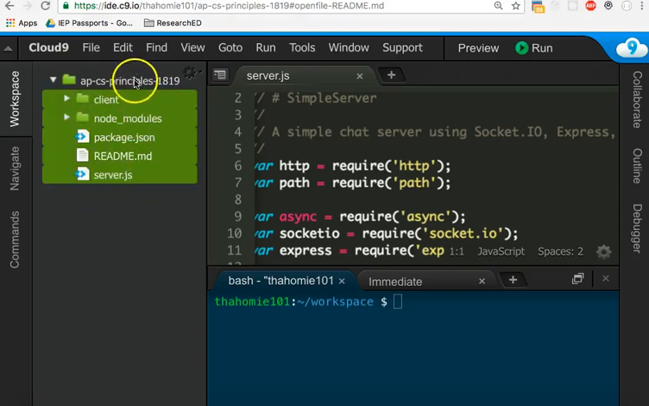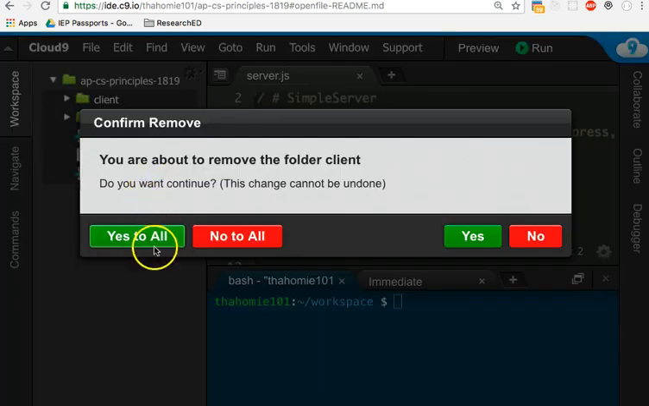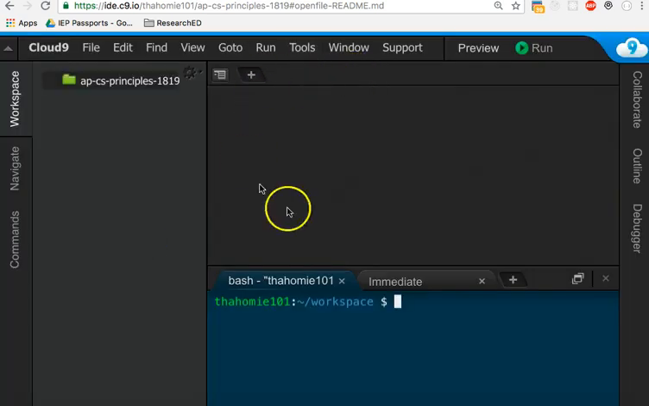To delete all of the files and folders, you click on the top one, the client one up there, hold down Shift, click on the bottom one, and then press Control, click, and click Delete. And click Yes to all. It should delete everything in that folder, and you should now have a blank slate to work from.